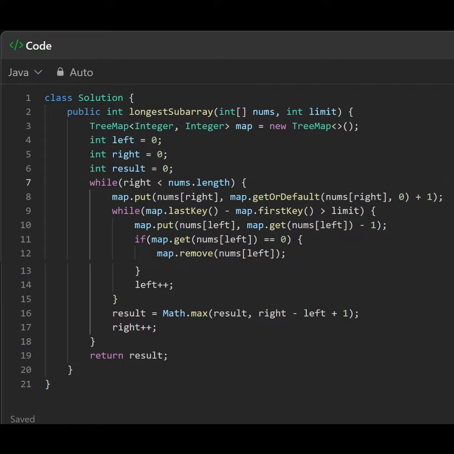4. It updates the result with the current window size if it's larger. 5. It repeats this process until it reaches the end of the array. The final result is the length of the longest valid subarray.